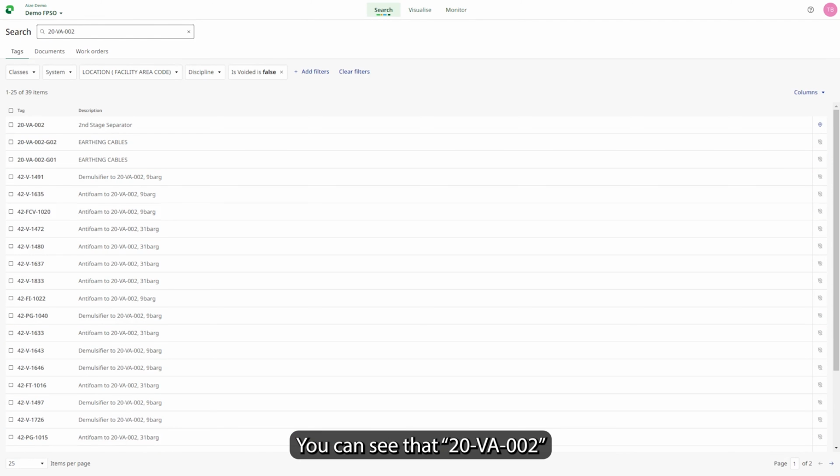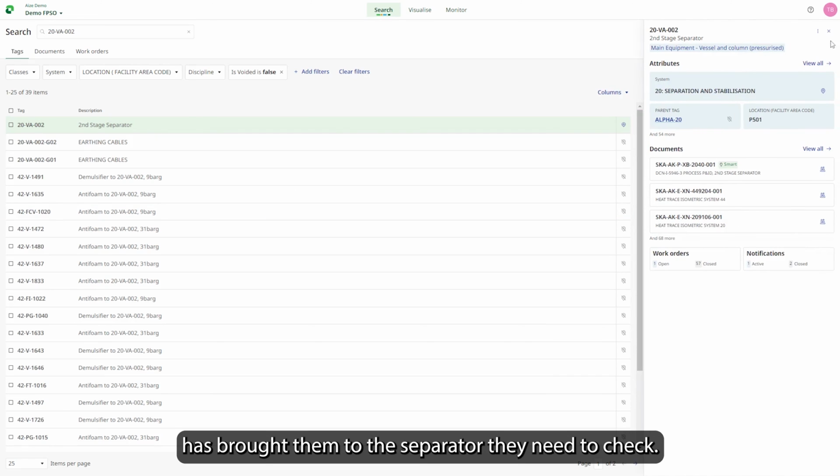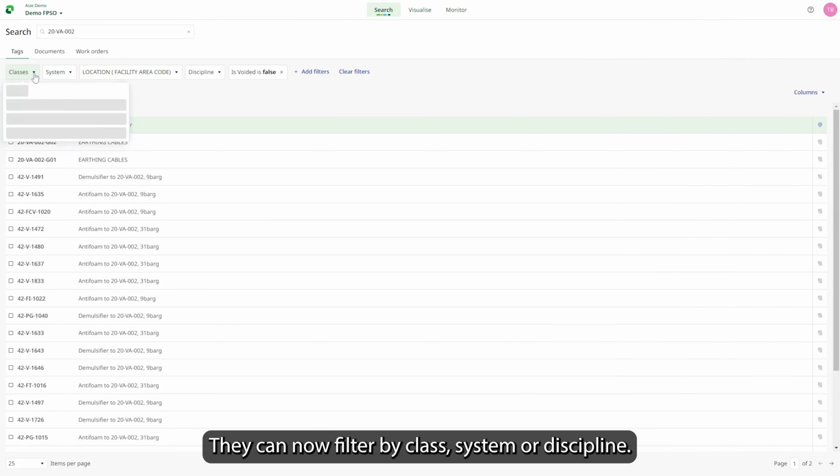You can see that 20VA002 has brought them to the separator they need to check. They can now filter by class, system, or discipline.